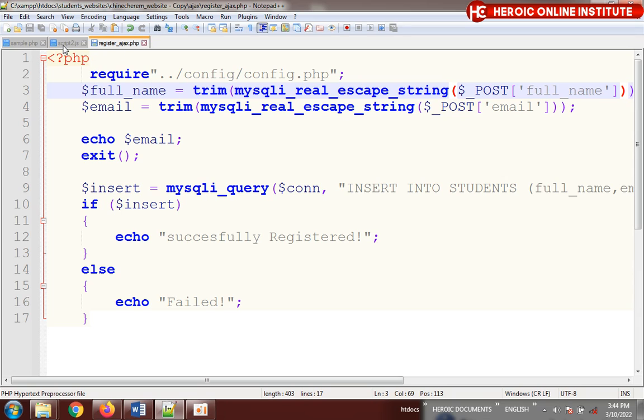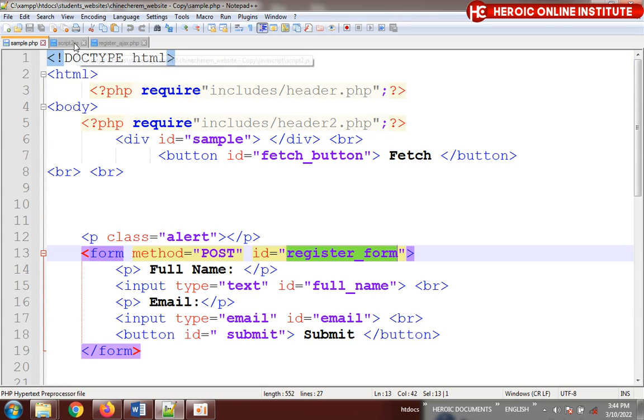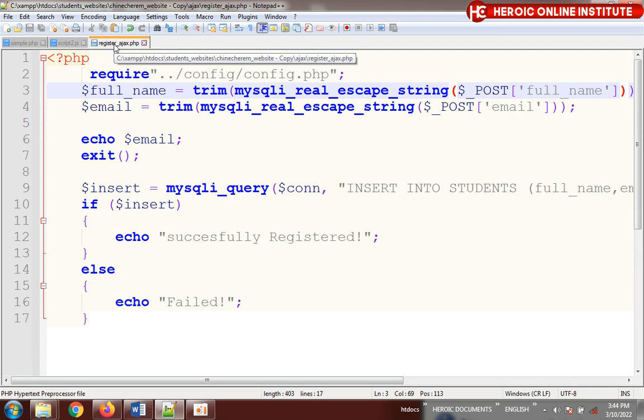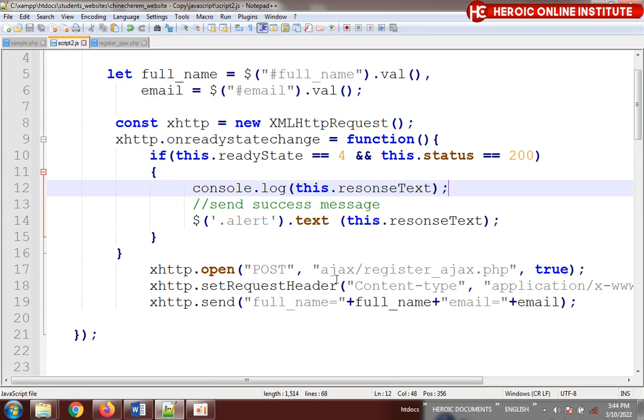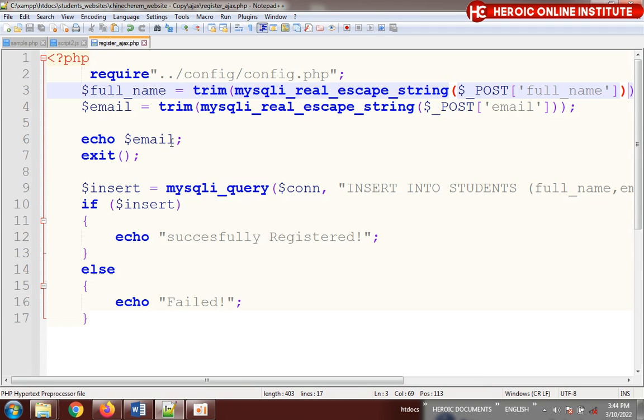First and foremost, let's check. This register_ajax is in the ajax folder. Now let's go and check where the folder is. Okay, in the ajax folder, right? And there register php. Okay, full name correct. Email. Let me check the spellings to make sure that the spellings are correct. Email. Okay, full name. Okay. Email, full name. Let me check.